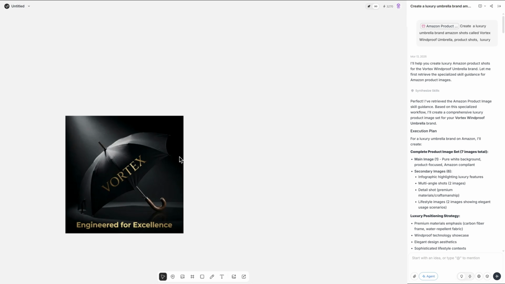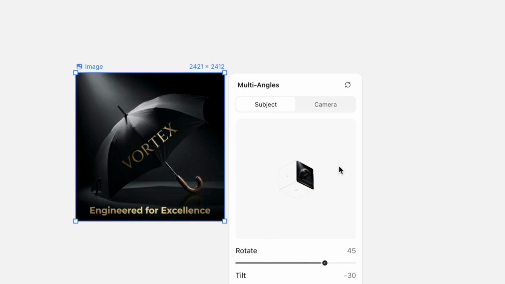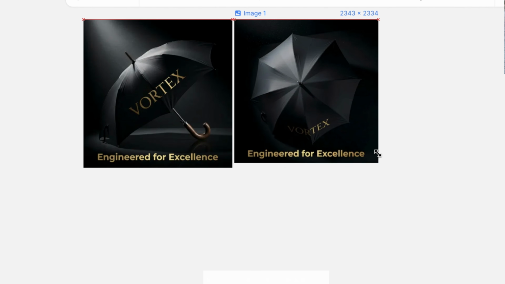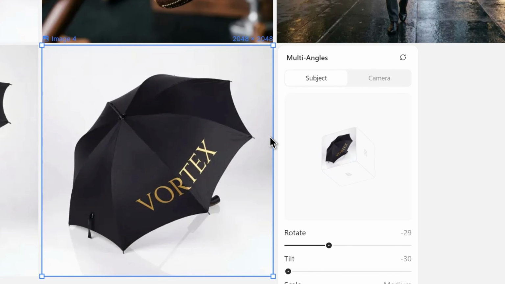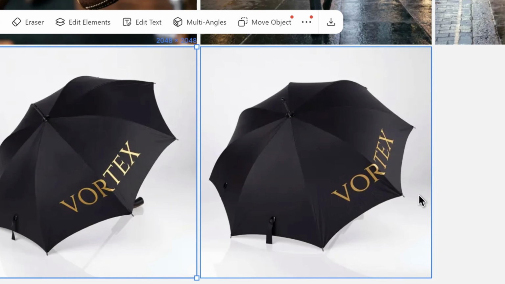in minutes. Then I used multi-angle, which just launched and is honestly the feature that changes everything. I selected the umbrella on the canvas and used the rotation and tilt controls to generate front view, 3/4 angle, and top-down canopy shot. All consistent, all clearly the same product. If you've tried getting coherent multi-angle product shots from a standard image generator, you know how painful that normally is.